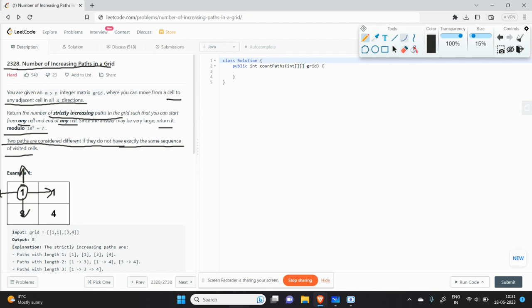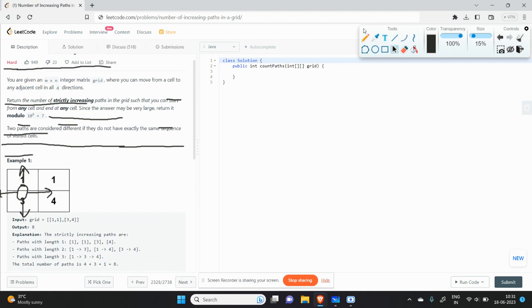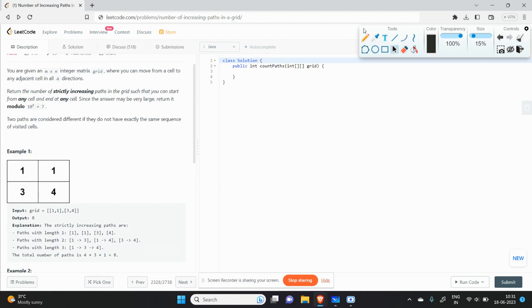Okay, so let's try to understand the problem statement using one of the examples that is provided. So for example, let's take this input. Here we have been given a 2 by 2 matrix and the elements are 1, 1 and 3, 4. Now let's say I started my DFS from this place. Okay, so paths with length 1 are 1. Similarly, let's say I started from this place, this place and this place. So that's why paths with length 1 are 1, 1, 3 and 4.